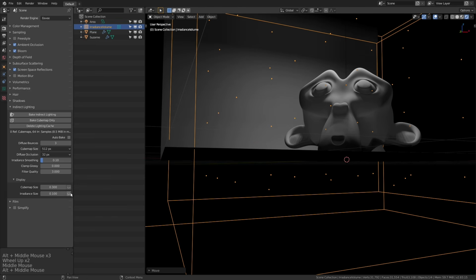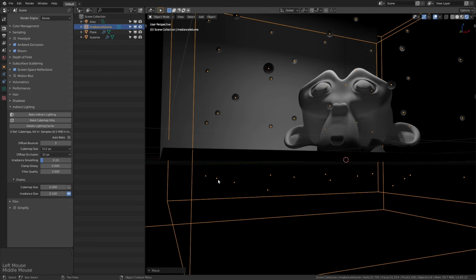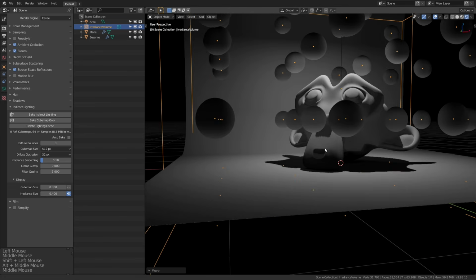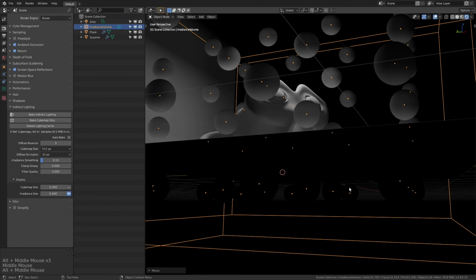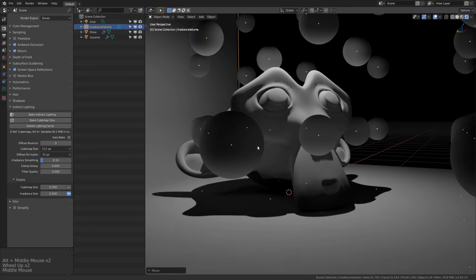or well, I wouldn't call it correct, but it understands. And we can turn on the irradiance size here, and that will show us all those lighting probes and the lighting information that they've caught from the scene. Now we can see the ones down here are black, so it knows that the bottom is black, and the ones up here are white.